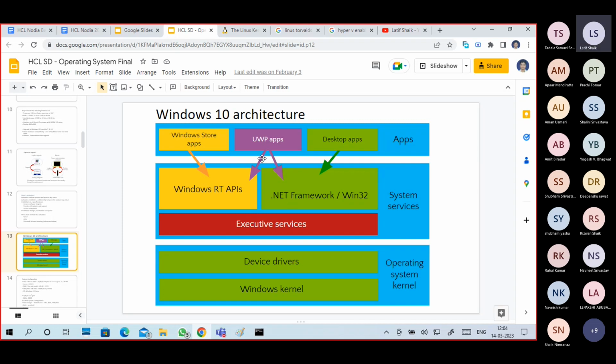Okay, and you are running applications. The applications run on different platforms: .NET Framework, Win32, or JRE, Java Runtime Environment. So they need an environment to run, which is controlled by your system services. You're running applications, a desktop application or Windows Store applications. They need an environment to run, like a Win32 environment or .NET Framework type of environment, RT APIs. In this type of environment, the applications run.